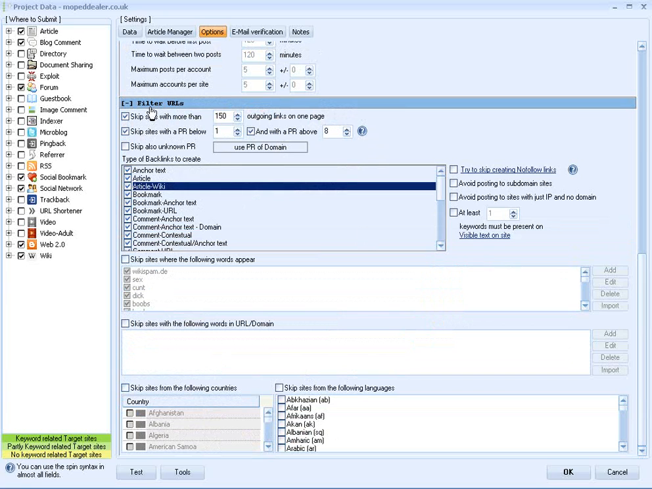Okay. Filter URLs. Skip sites with more than 150 outgoing links on one page. This is an area of controversy. I know people will argue with me on this. They may think 150 is too high. There's an idea here that an outgoing link means an outgoing link to another domain. I've tested this several times, and that's not necessarily what this means. It could be an outgoing link to another URL on the same domain. I'm sure that's what it means, looking at what it posts to and what it doesn't post to, and the failure messages that pop up.